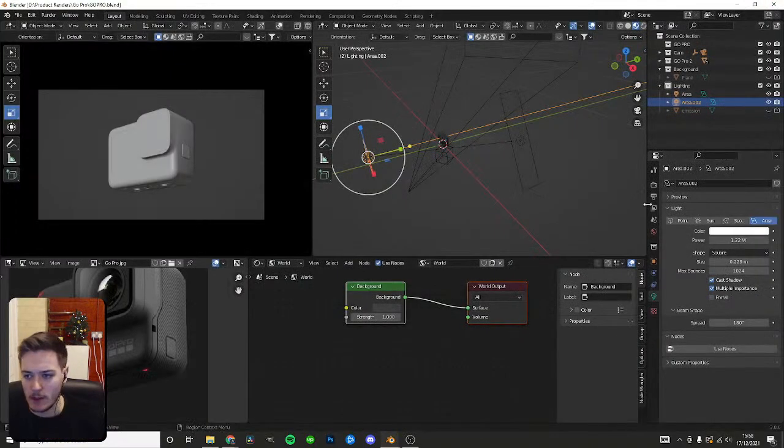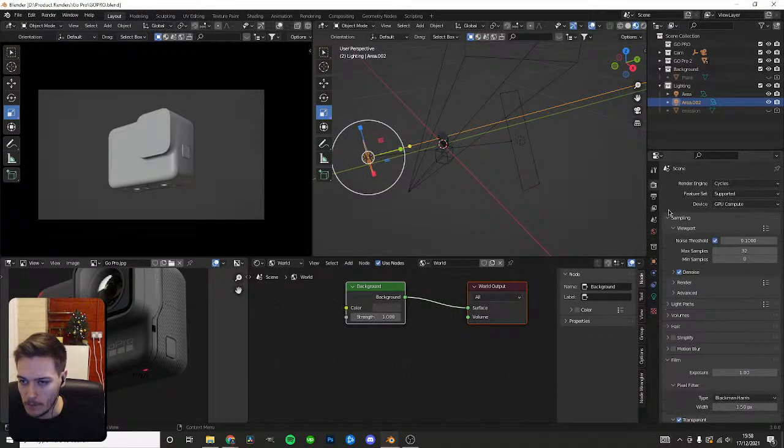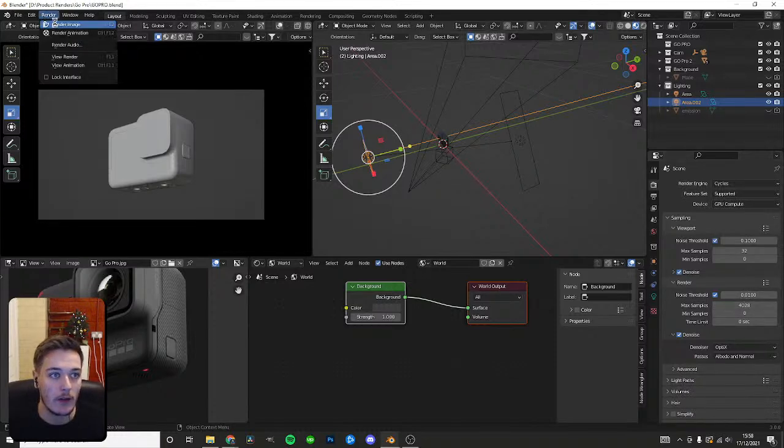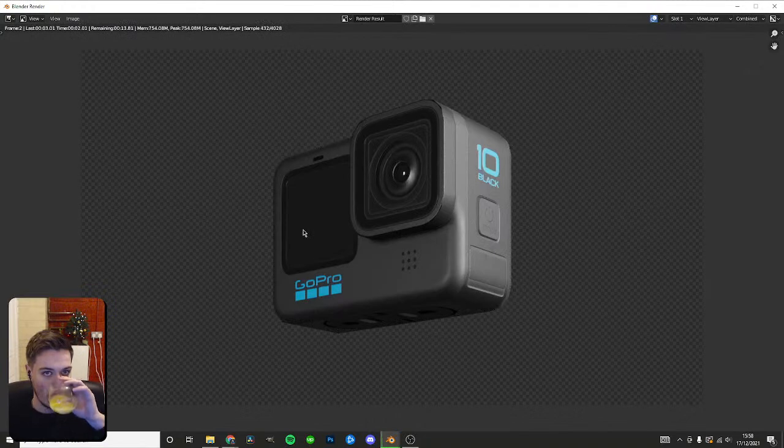That went extremely fast. Might as well go 428 samples in, because there's not much in the scene.